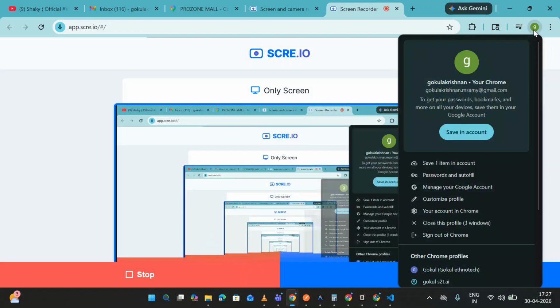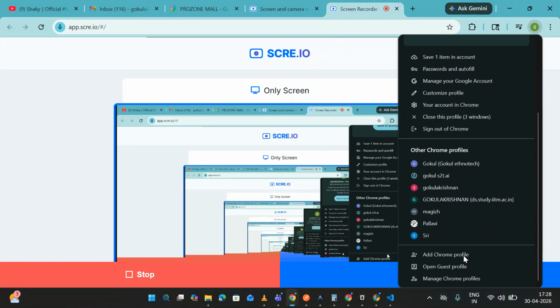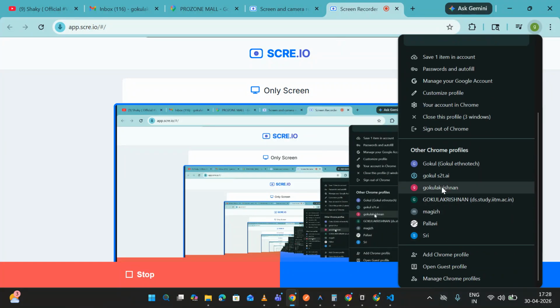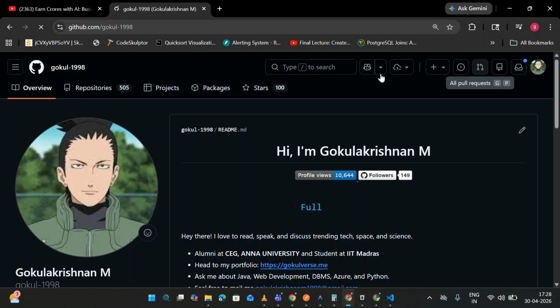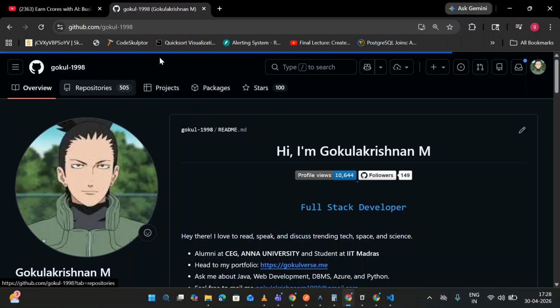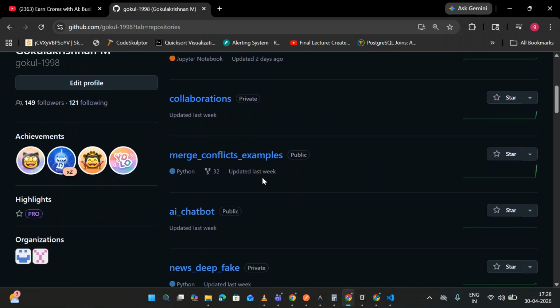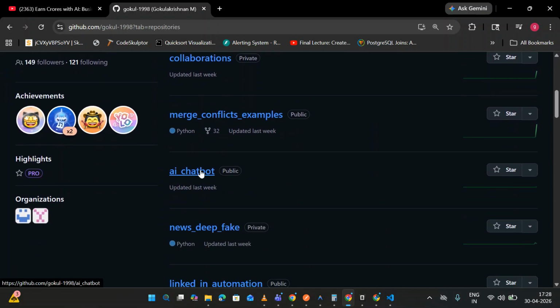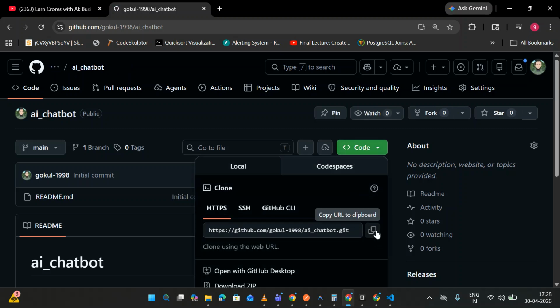Hello, good evening. In this tutorial, we'll learn how to clone a repository, make changes, and then push to the repository. Let's go to our GitHub. Let's say you have some repositories. This is my repository. Let's take just any random repository. I'm just going to teach you how to push to the repository.